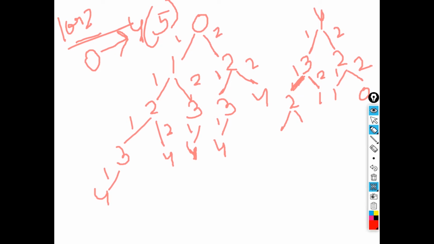Now one thing we can also observe here. First let's get to this 2. Again I have two options, 1 and 2. This is 1, this is 0. You can see that this part is very similar to this part.